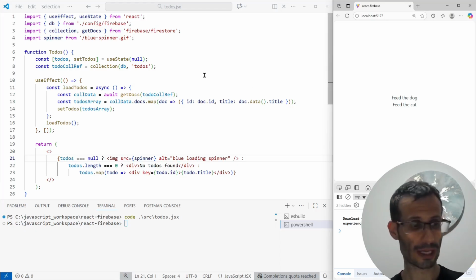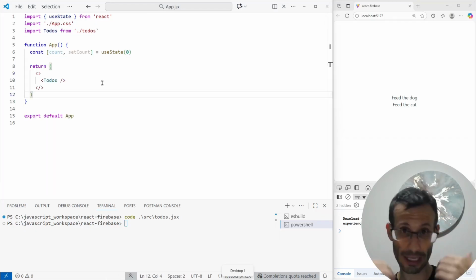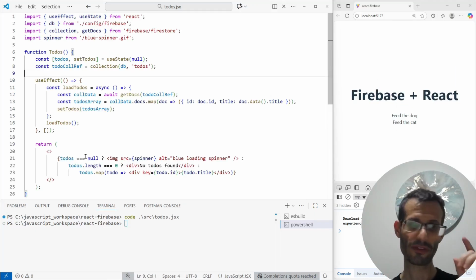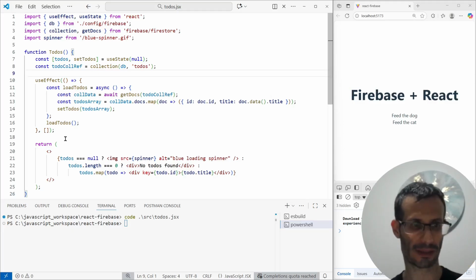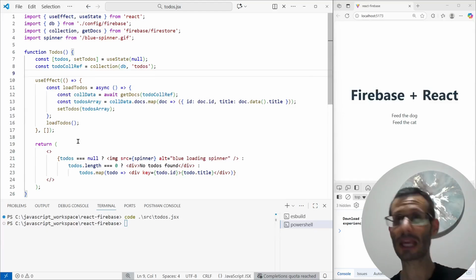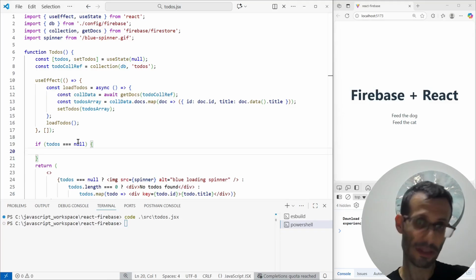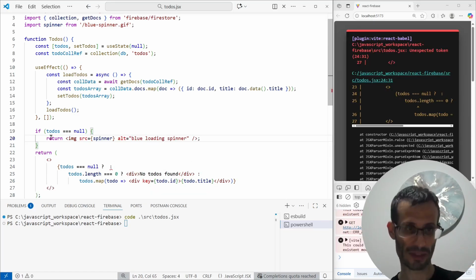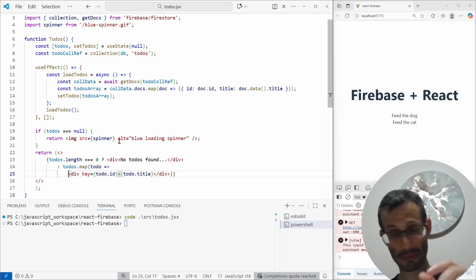One thing I want to do in my main component is add heading 1, Firebase plus React. And now we can see it here. Now, if to-dos is still null, all this component does is return the loading spinner. So we can simplify this code a bit. We can start by checking if to-dos is null. And if it is, we're going to return the loading spinner, so this image. And since we now have this separate if, we can remove this check from this return. And this might be a bit simpler.